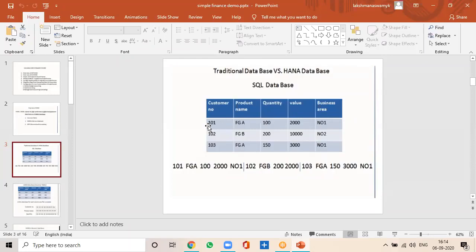So this is one file, this is another file. In traditional databases, the system stores all these files or records in the form of rows. First the file is stored here. Immediately after that file, the second file is stored. After that, the third file is stored. Like that, all the data is stored in the form of rows.